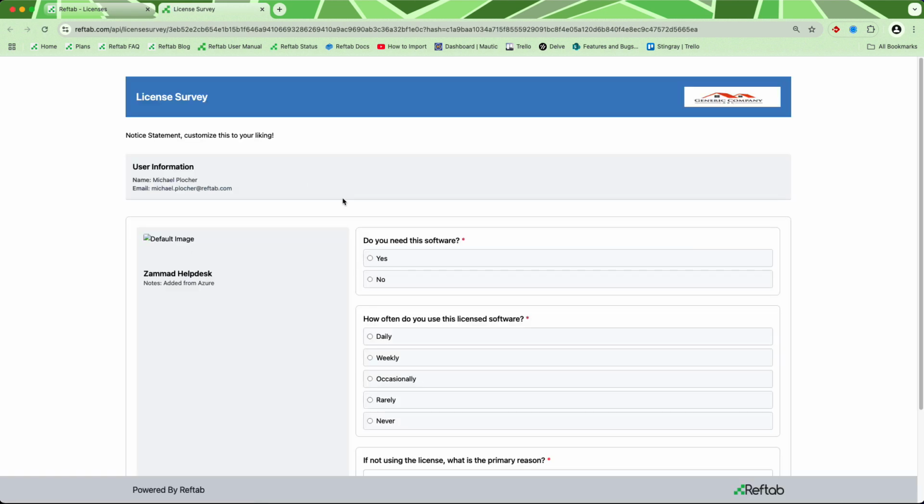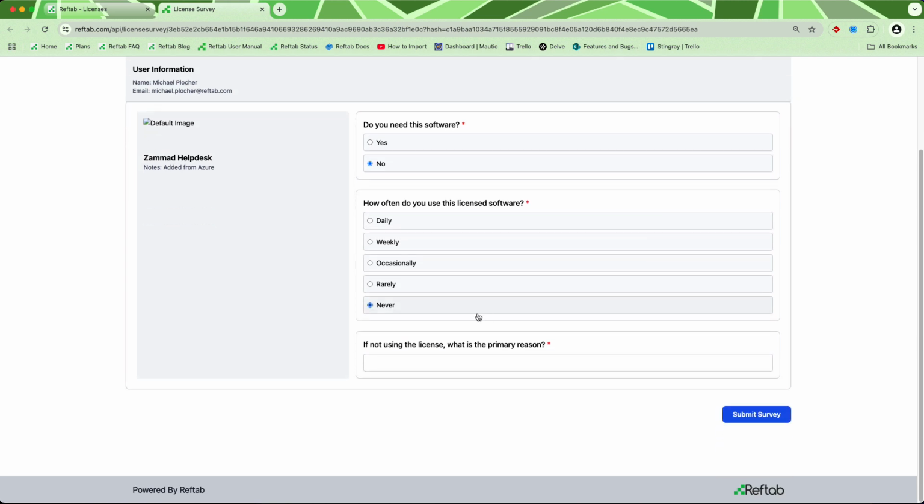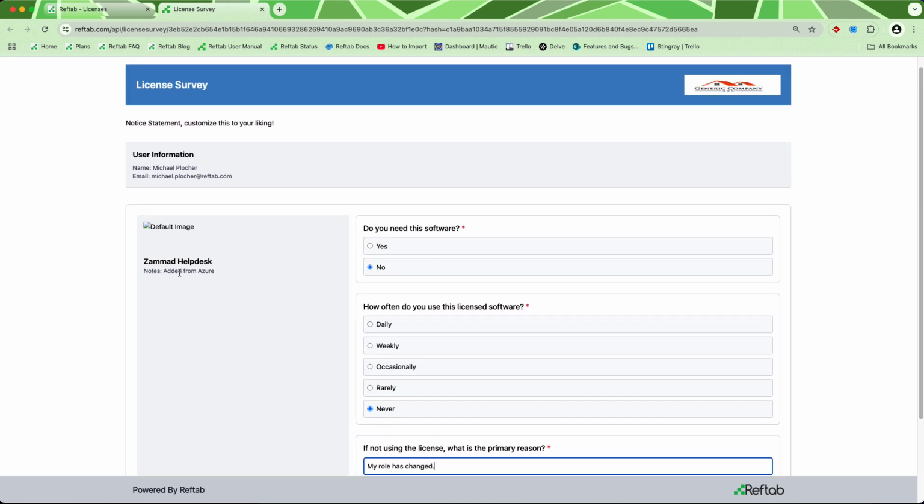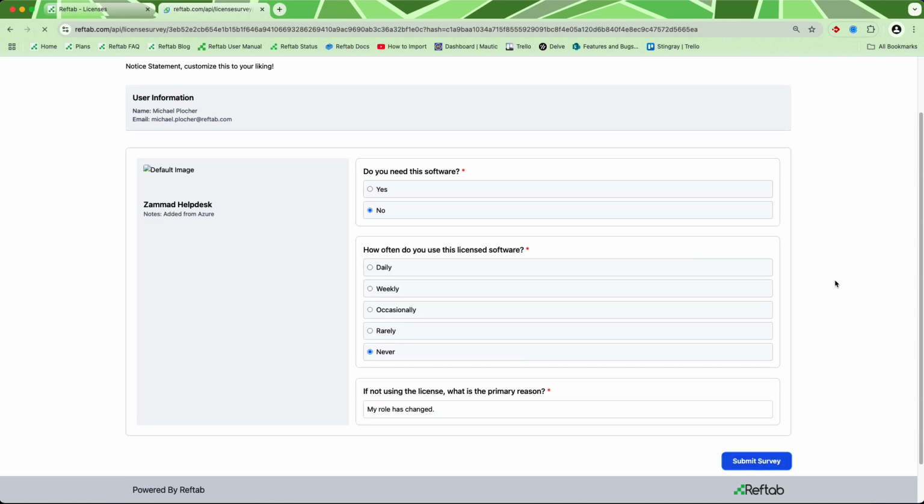It's very simple. Do you need that software? No, I do not. I never use this software. My role has changed in work. I don't need this license anymore. So again, this is your end user going through. They just received the notice, Zamad Help Desk, no, I don't need it. That's all right. We'll submit this survey.